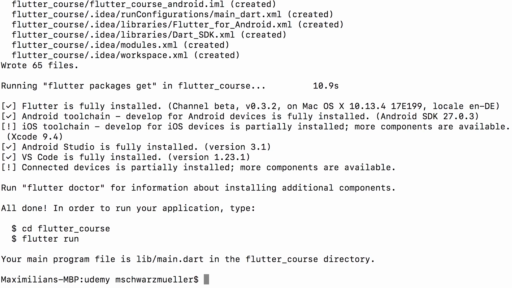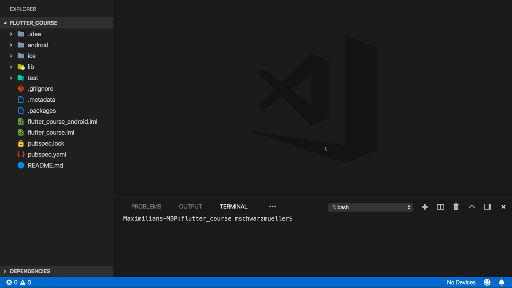The creation of the project finished, and now you see the commands you can run in the log it prints here. However, I will not run them right now. Instead, I want to open that newly created project folder with an IDE. Here, I opened the project with Visual Studio Code, a free IDE you can use, which I also showed you in the first course module. You can, of course, also use Android Studio as an alternative.